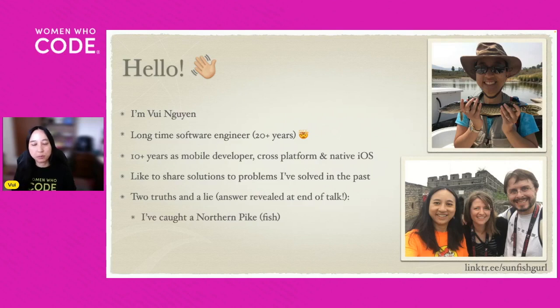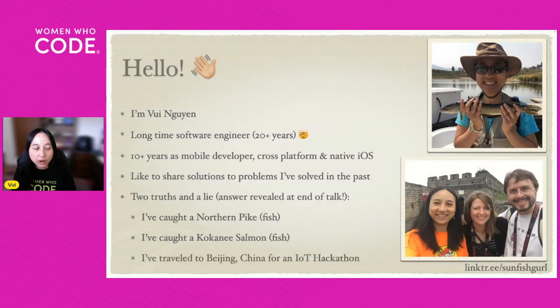I've caught a northern pike, which is a type of fish. I've caught a kokanee salmon, which is another type of fish. Or I've traveled to Beijing, China for an IoT hackathon. So stay tuned for the answer at the end.